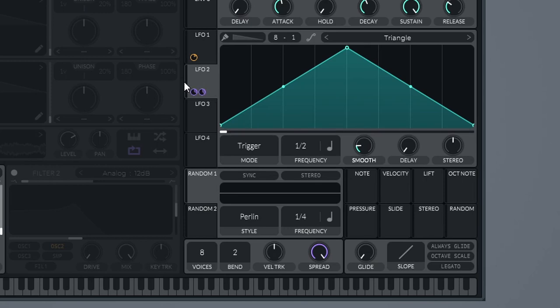So the smoothing controls basically how much of this is going on. You can kind of see if I bring this all the way up, there's very little movement going on there. Whereas if I bring this down, you can see it going up and down all the way. And you can hear more of that pitch fluctuation. So the delay just controls the amount of time until the LFO kicks in. So I can bring this up, so I can play it, and then it starts kicking in a little bit after. And then the stereo has kind of an interesting effect with the bipolar. You can kind of see what's going on there.